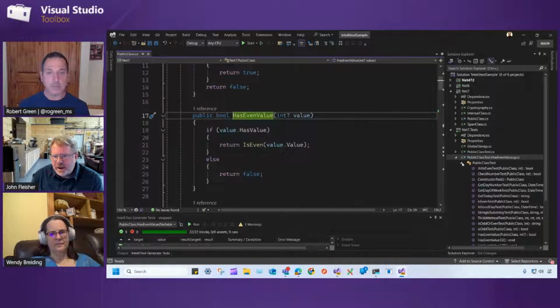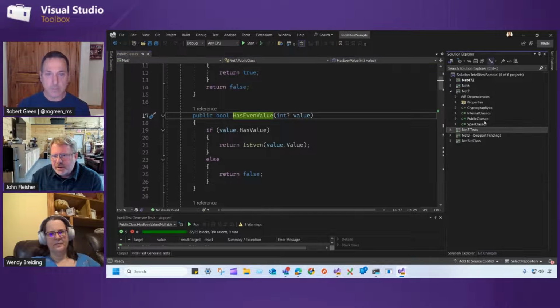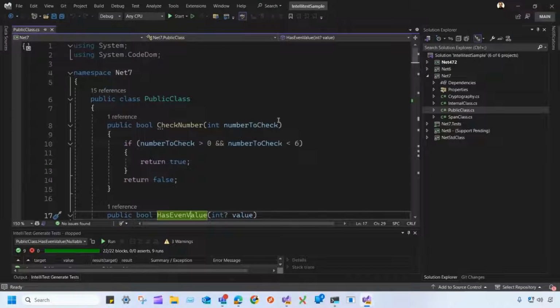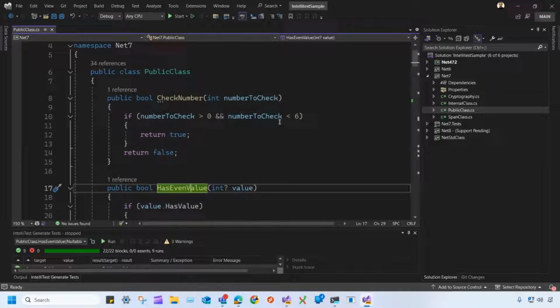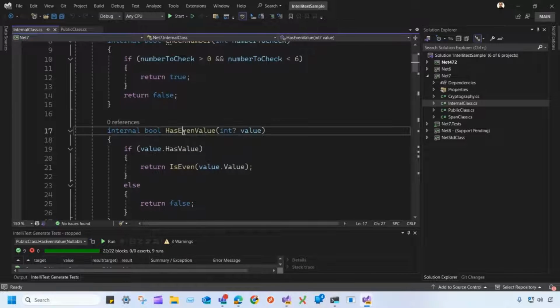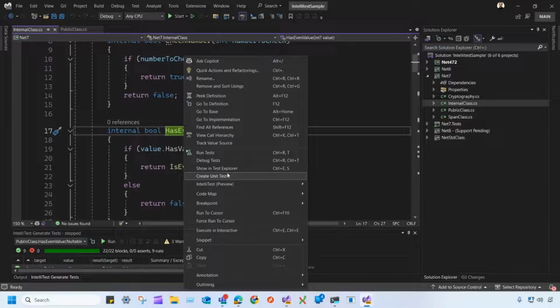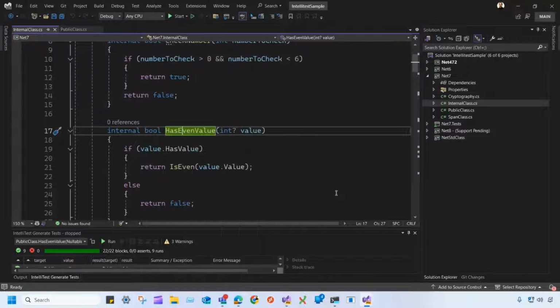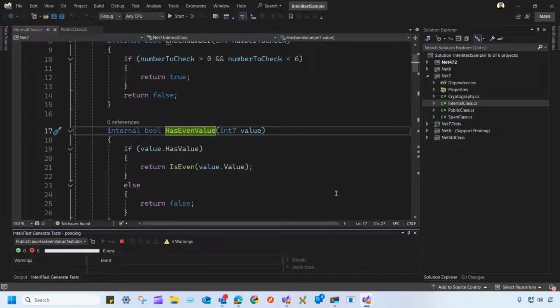So notice that I had this particular file, everything was public. One of the things that Wendy mentioned, we're not only supporting that framework, we're supporting that standard, we're supporting .NET 7, .NET 6. The other thing we're supporting is internal methods now. If I come in now and say generate for this particular method that's now internal, it'll actually prompt me to create a project.